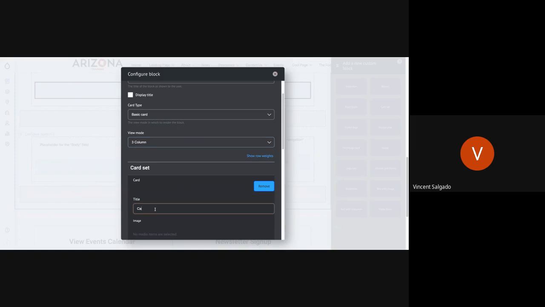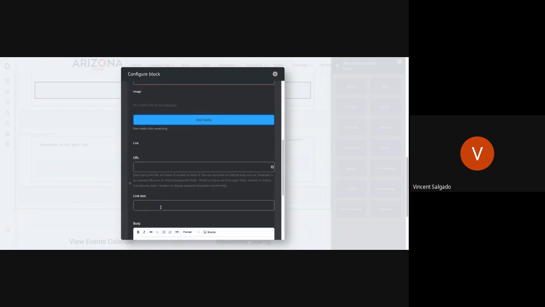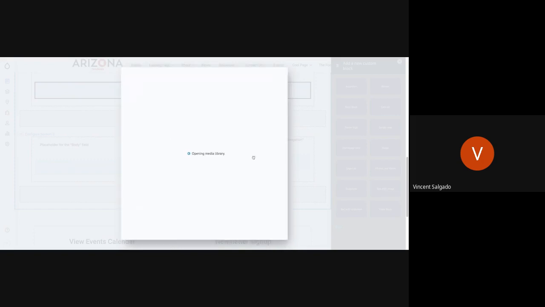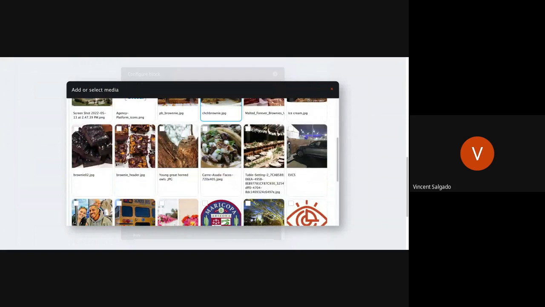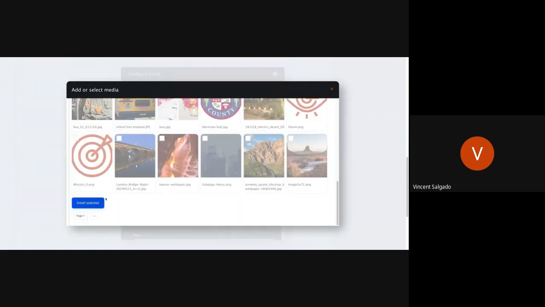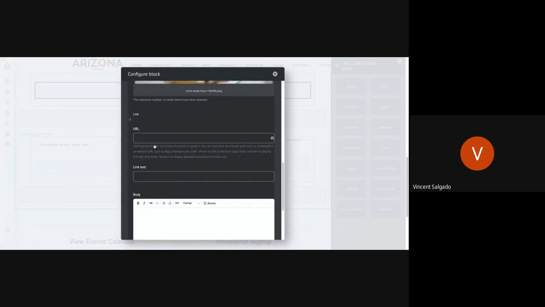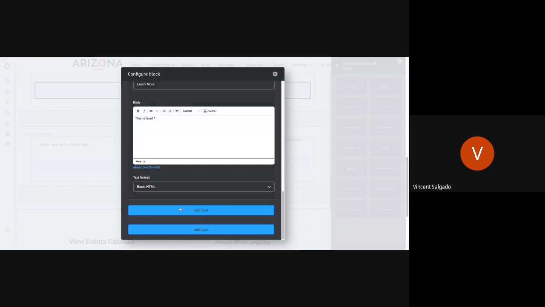I'm going to call this one food 1. The image here, let's select one. Let's go with these tacos. Insert selected. URL, let's just go to landing page 1, 2, that works too. Learn more. This is food 1.